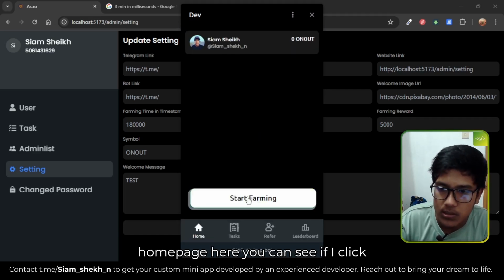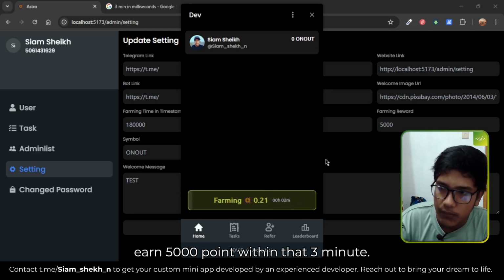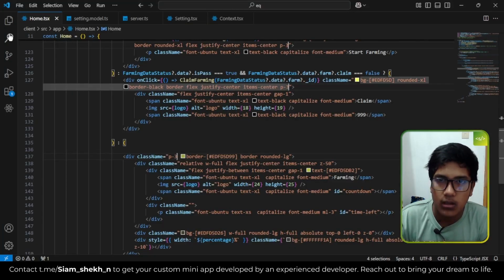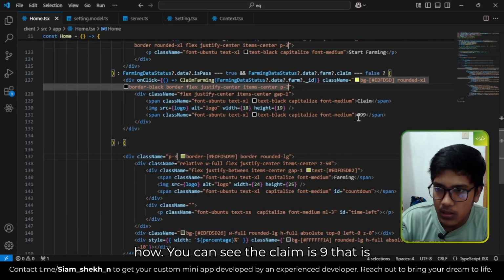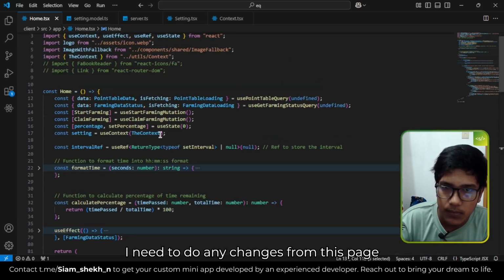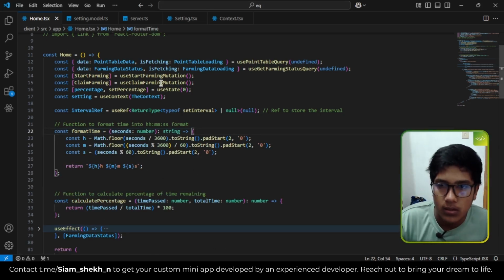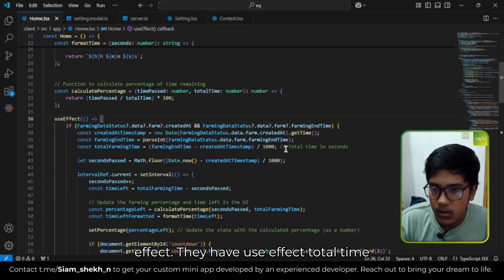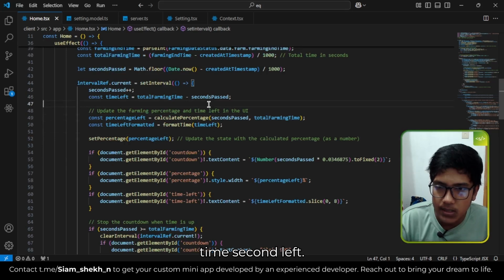Now if I refresh that home page, you can see if I click start farming, that is about 3 minutes. The user can earn 5000 points within those 3 minutes. And I guess there is an issue, okay, I guess I did it wrong, or I don't know. Here you can see the claim is 9, that is hard coded, and I need to make changes from this page, like there is a mathematical calculation that calculates the percentage of the time remaining. Okay, useEffect, they have useEffect, total time in seconds, total farming time seconds left.